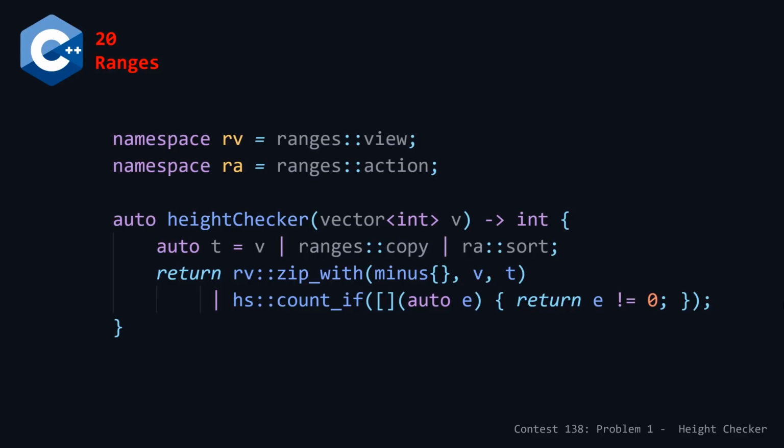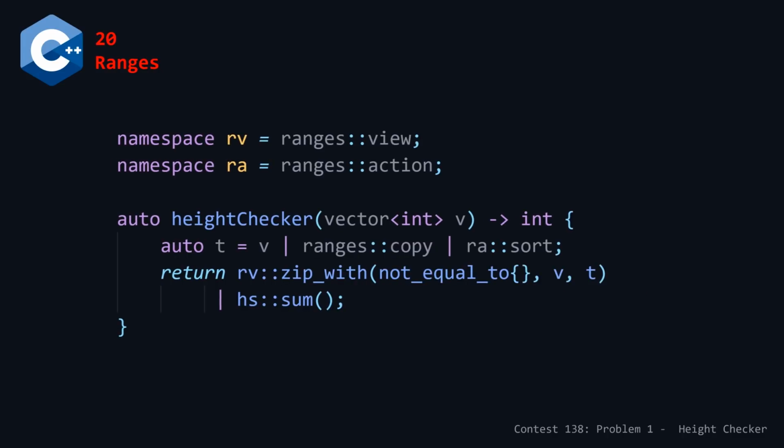And if this doesn't make as much sense as the previous C++ solution, this is basically the same thing, and it's more similar to what we were previously doing. So here we are, instead of using the minus binary operation, we're using the not equal to, which will return true anytime the two elements taken from v and t respectively don't equal each other. And then we can once again just sum these up, which will implicitly convert the trues into ones.